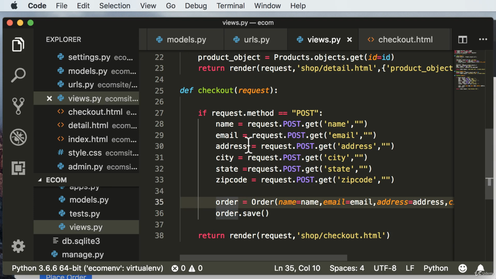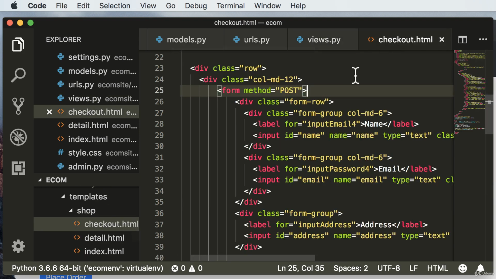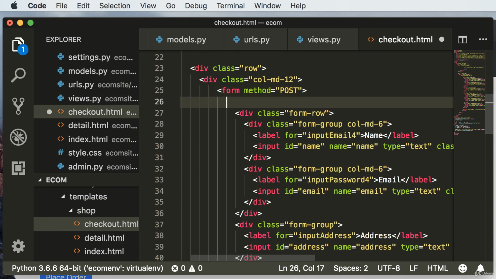One more thing you need to do is that whenever you're submitting the form data, you also need to add the CSRF token right inside the form. Simply type in csrf_token, and this is the token which is used for security purposes. It stands for cross-site request forgery, which means that if someone attempts a cross-site request forgery, they won't be able to do so.